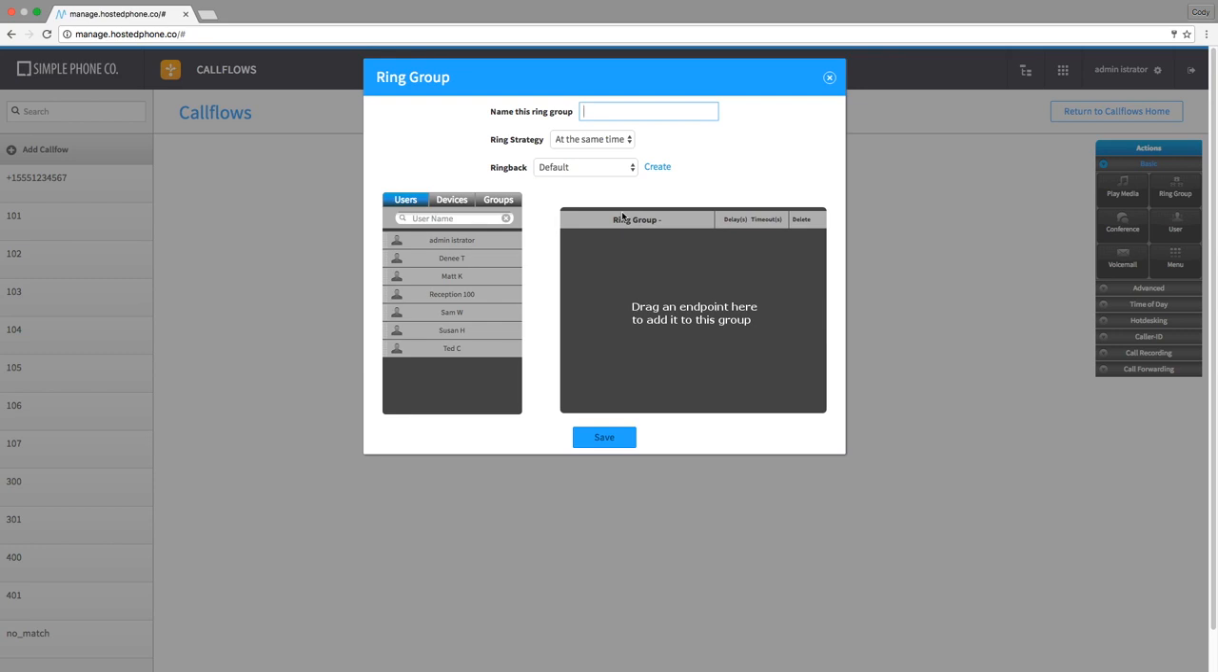I'll start by giving it a name, choosing the ring strategy, which can reach all of the devices, groups, or users at the same time, or in an order of my choosing. I can also choose what the caller hears while they wait for their call to be answered. For this example, I just want the callers to hear the default rings.